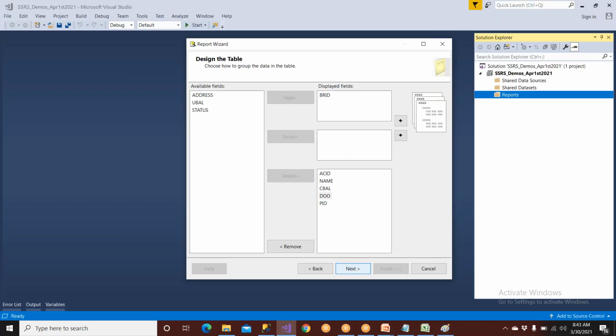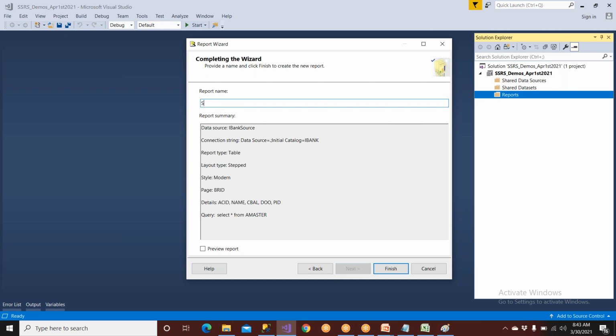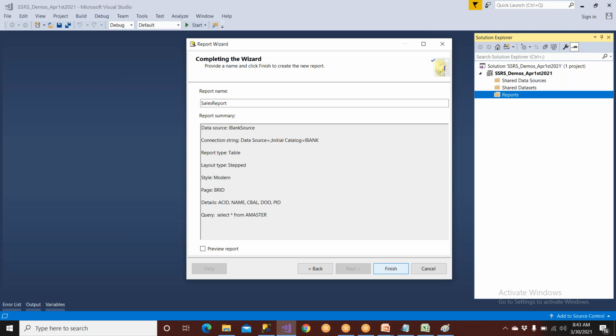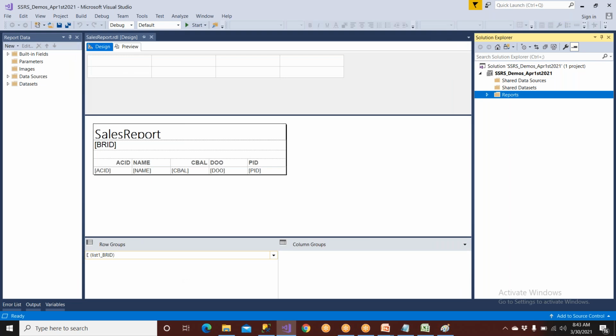Now click next. Now you give the report name as some name, sales report. Very simple report you can create. Now table I have taken, connection to the iBank database, and these are the columns I have taken. This is my query. Click on finish. Now see, creating a report is very simple. Any 10th standard guy also can do that. So this is what is called your report.